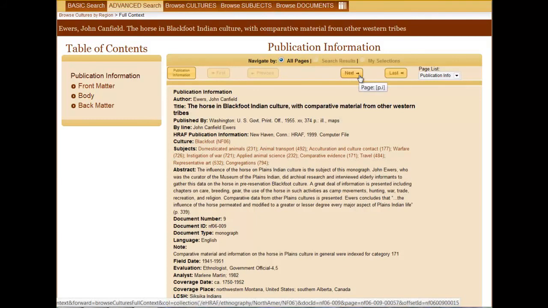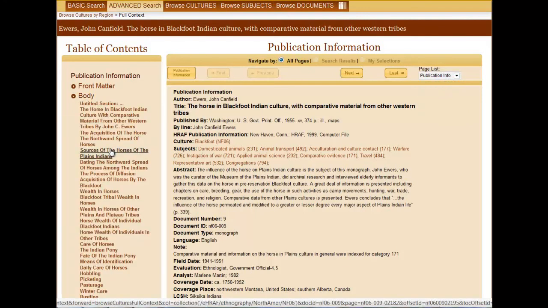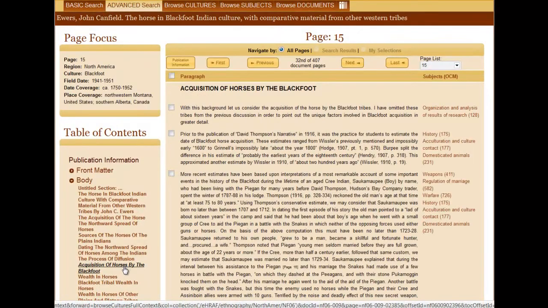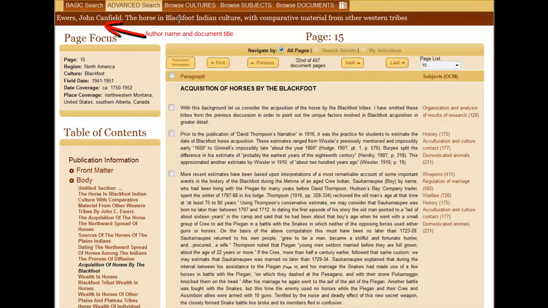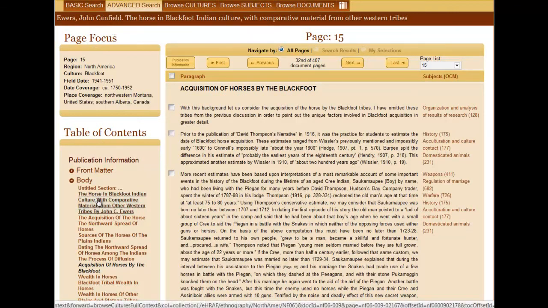Navigate through the pages with the tabs, the pull-down list, or through the body and the table of contents. Clicking on a header in the table of contents takes you to a particular page. On top of the page you see the author name, title of the document, the page number. To the left is the page focus for that particular culture and the table of contents, which is clickable.